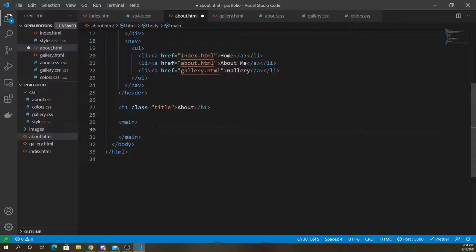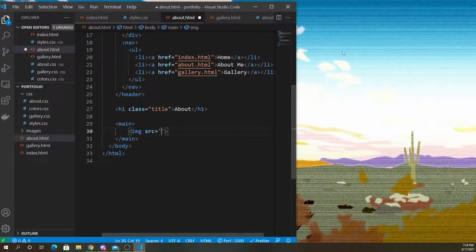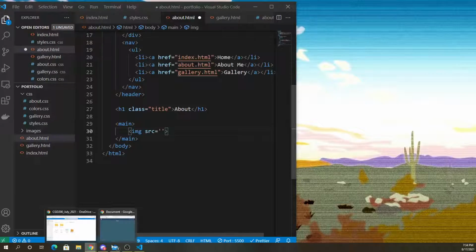And inside main, I'm gonna have two things. We're gonna have one image, and we'll say source equals. I'll just go online and find a generic picture to use.